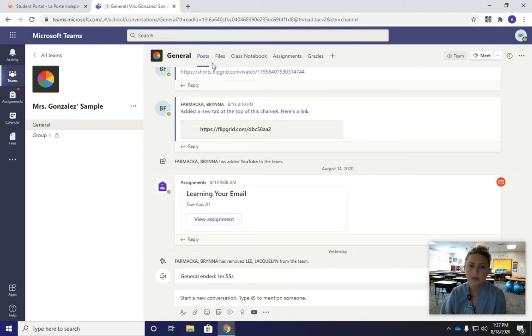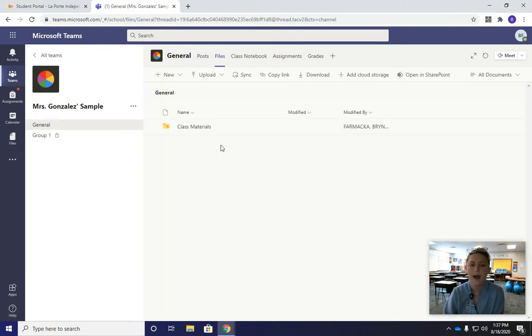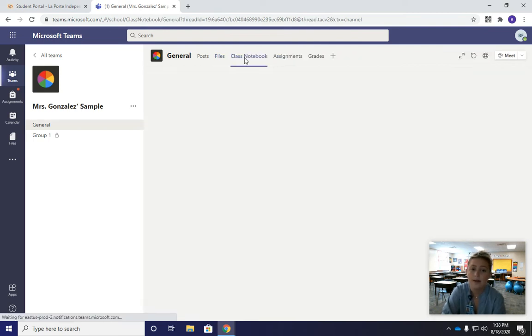So now we're going to move back to the top toolbar and we're going to go to files. Files is just going to be where I add any class materials, any resources that I have for you guys that we've had in the past and you need to refer back to for a project or anything like that. It will be here. I have not put anything in there yet. It's going to be an empty little folder just like this one. So don't worry about that just yet. I will definitely notify you guys when I put things in the files, as will the other teachers.